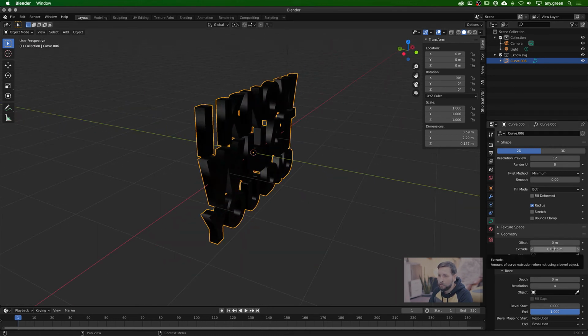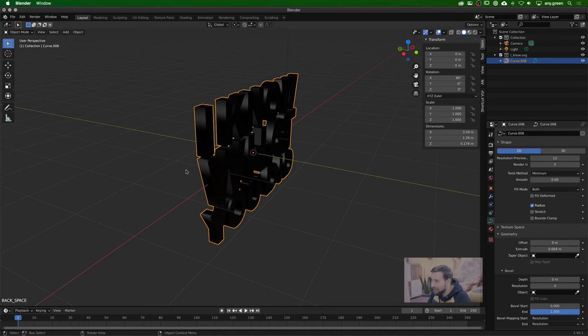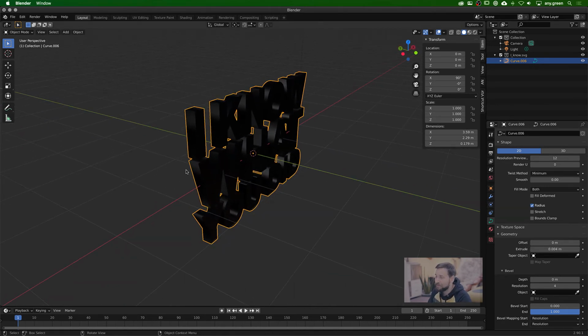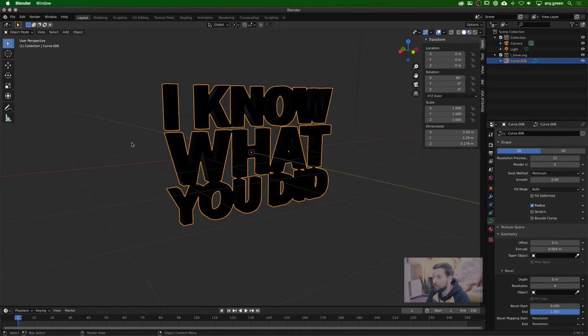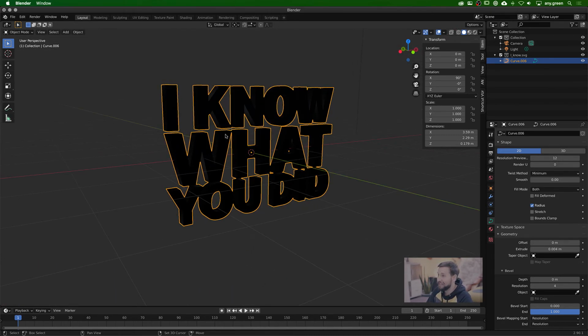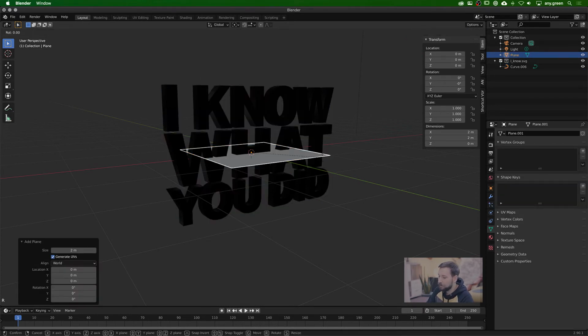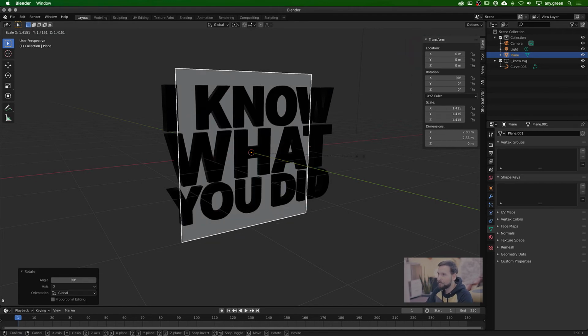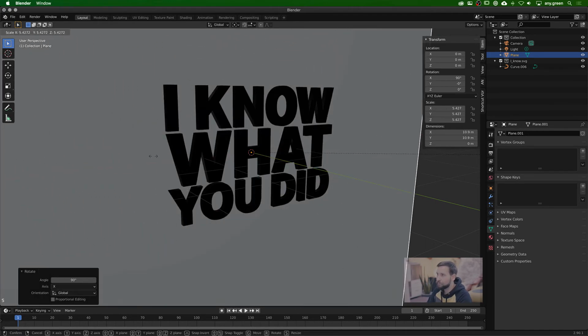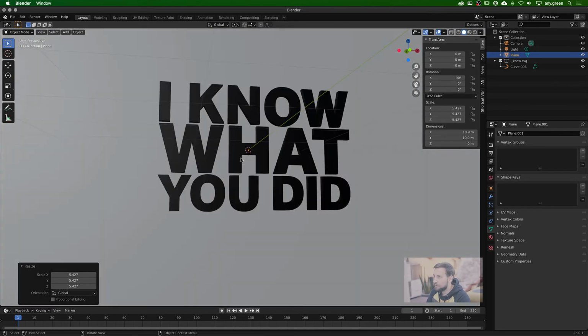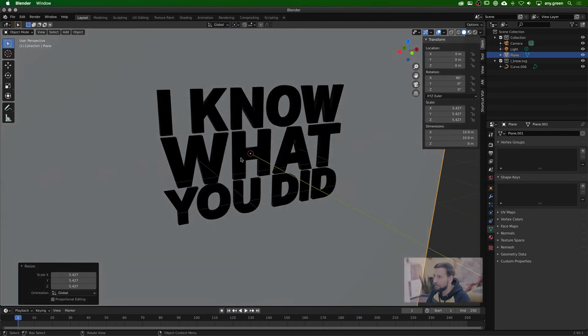But I think a value of 0.004 is actually quite good, especially since I can still move it back and forth across the plane that will be the background. Speaking of which, let's hit Shift A, go to Mesh, and create a plane, hit R, X, 90, S for scale. There we go. I think this should look quite alright.